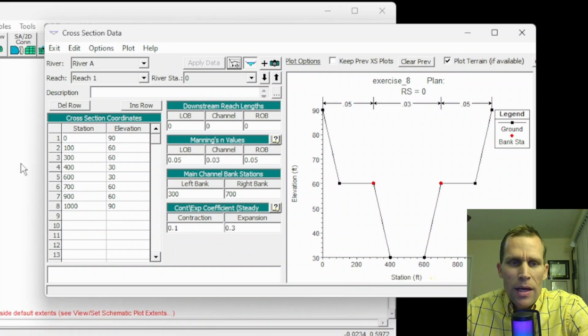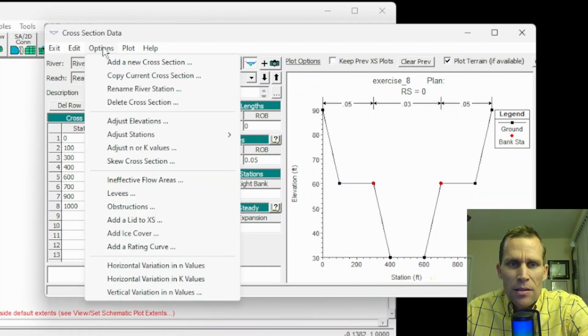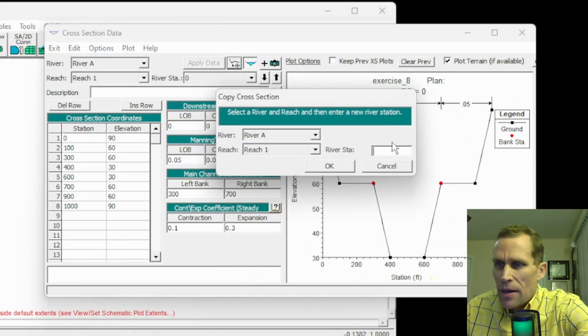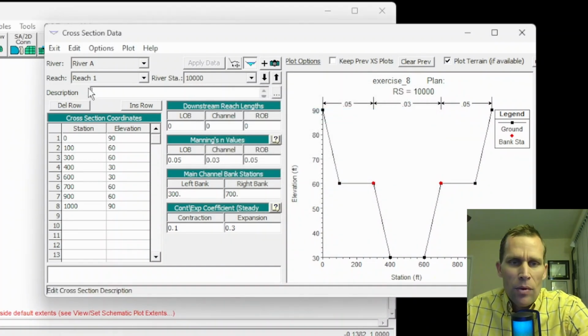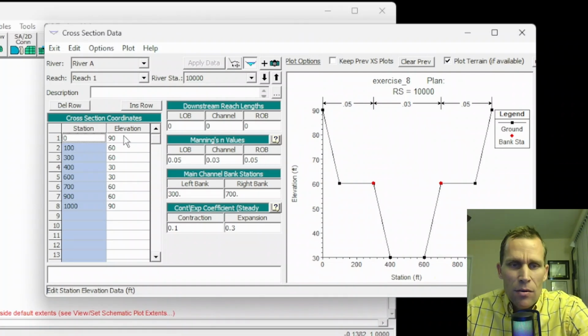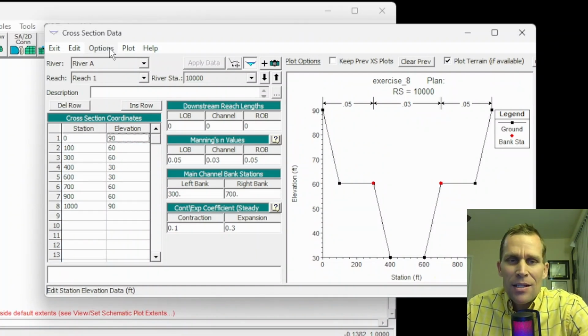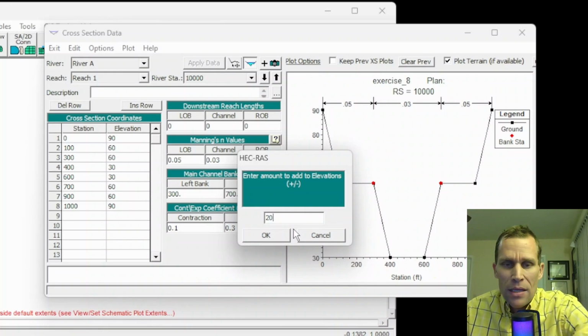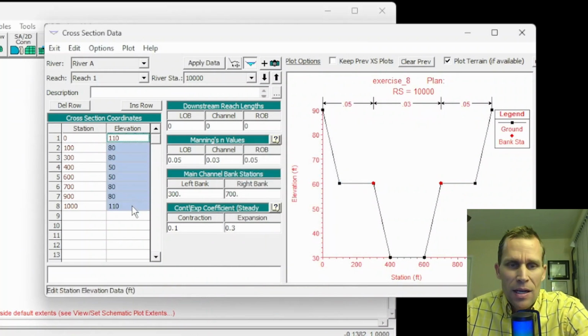All right, let's go ahead and add a cross section to the top of the reach now. The quickest way to do that, I think, is just go Options, copy the current cross section. This is going to be at River Station 10,000. I'll click OK. And one thing I need to do now is just increase the elevation of my cross-section coordinates. So I'm going to add 20 feet to all of these values for an average channel slope of 0.2%. Options, Adjust Elevation. I'm going to say 20. Okay, those values got added.